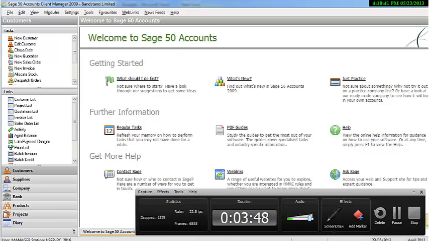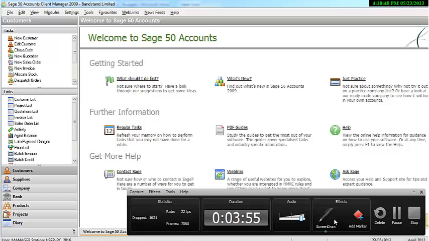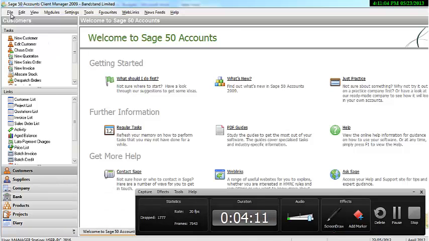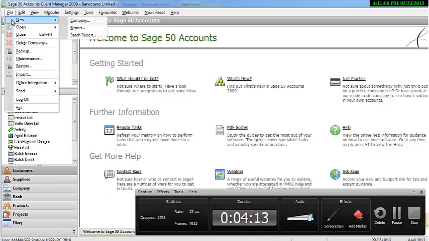Okay, once we have Sage open, we then want to set up a new company. In order to do that, we need to go to File, which is just up here. On the drop down menu I select New, and you'll see here we have Company. So you select New and Company.